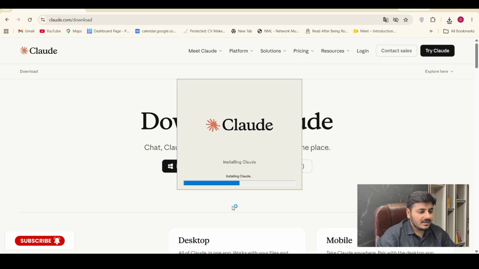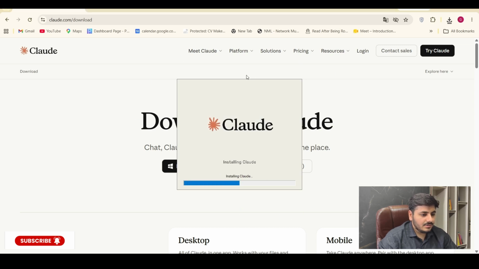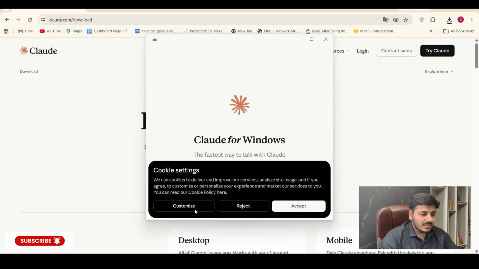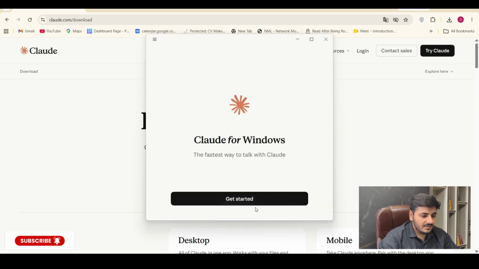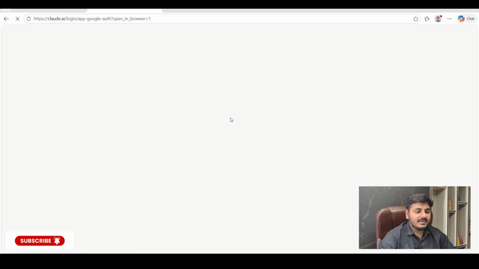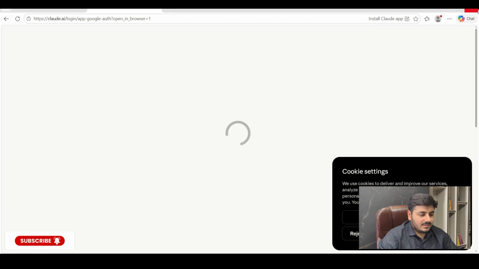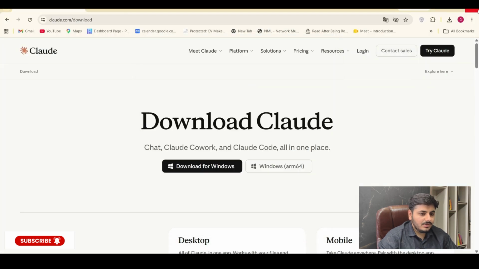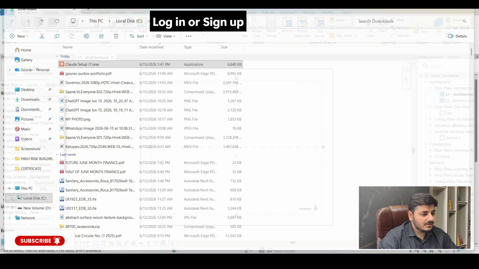This process will be there. Okay, Claude is downloading and installing. Wait for a while. Accept, then get started. If you have created your account in Claude, you can log in, else sign up in Claude.